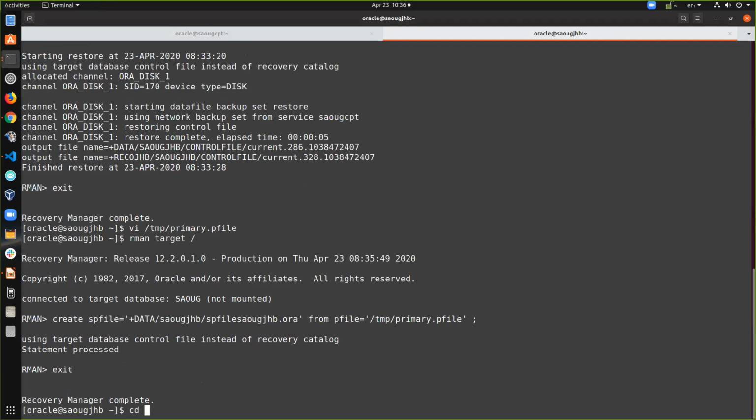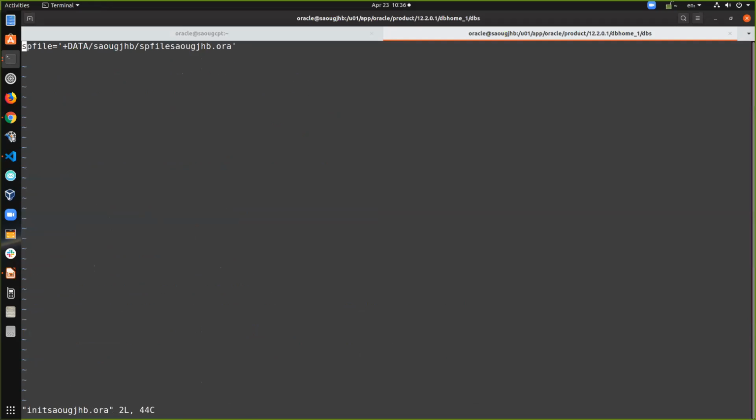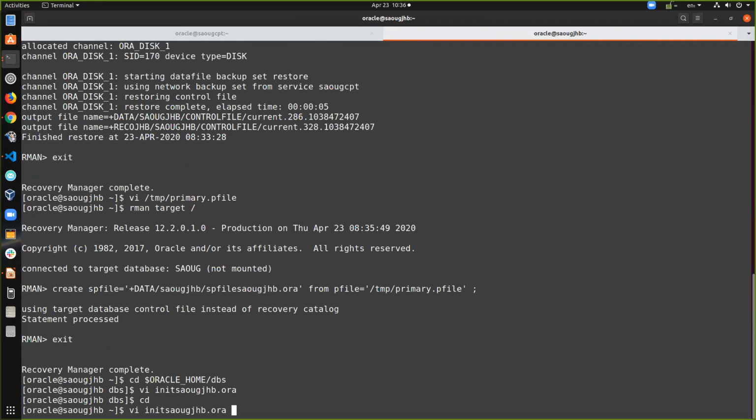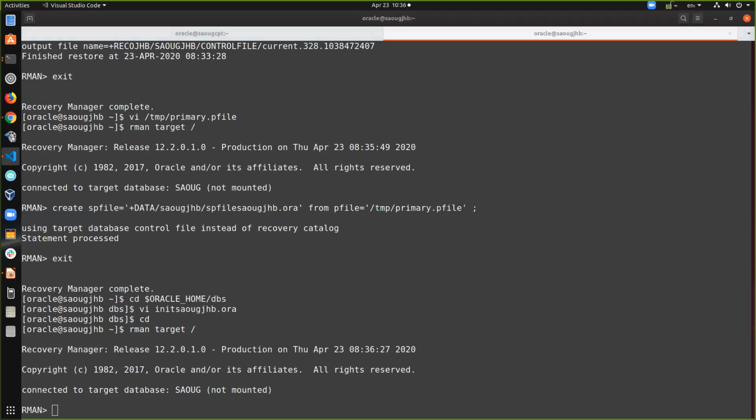I just need to check that because we're not using SRVCTL just yet to start up. Okay, so that init.ora, which will be read at the moment, will refer to the SP file that's in our ASM disk group.